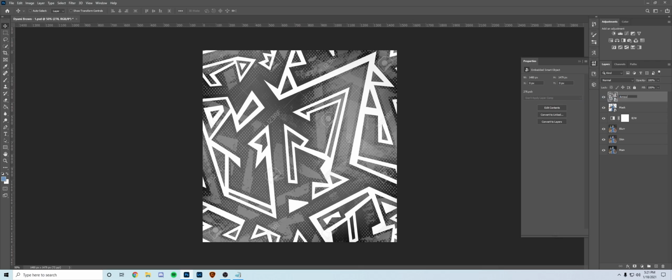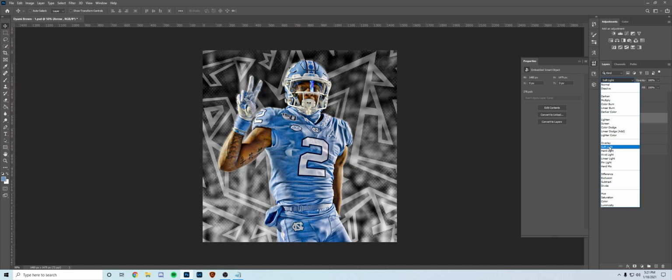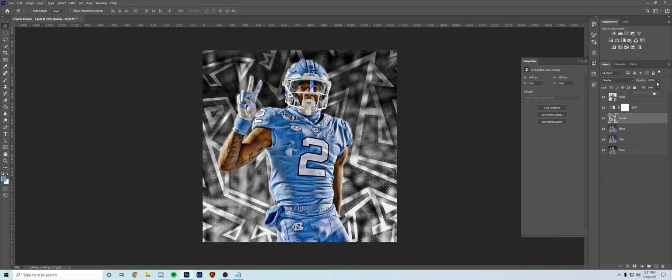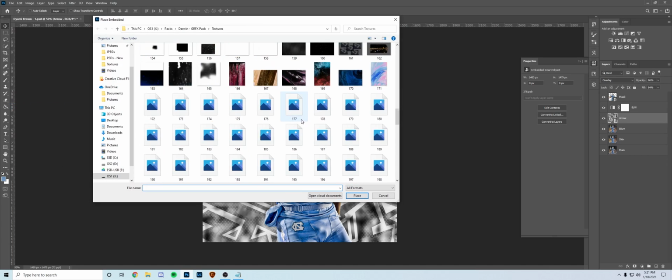So I'll name this arrow. Drop it behind the black and white layer. I guess it doesn't matter because it's already black and white, but then I'll put it on overlay. Yeah, overlay is cool. Lower the opacity a little bit. And then I'll do one more.